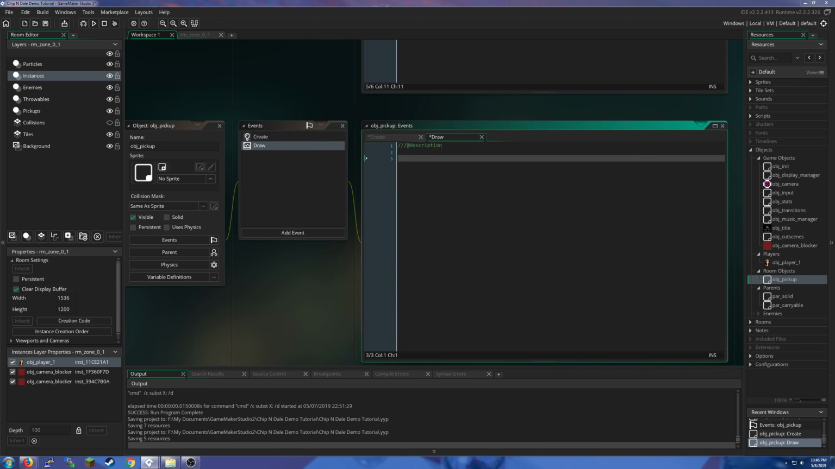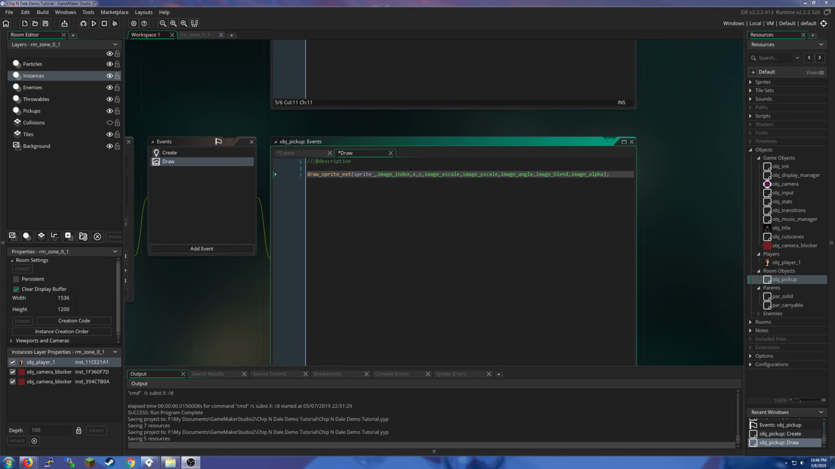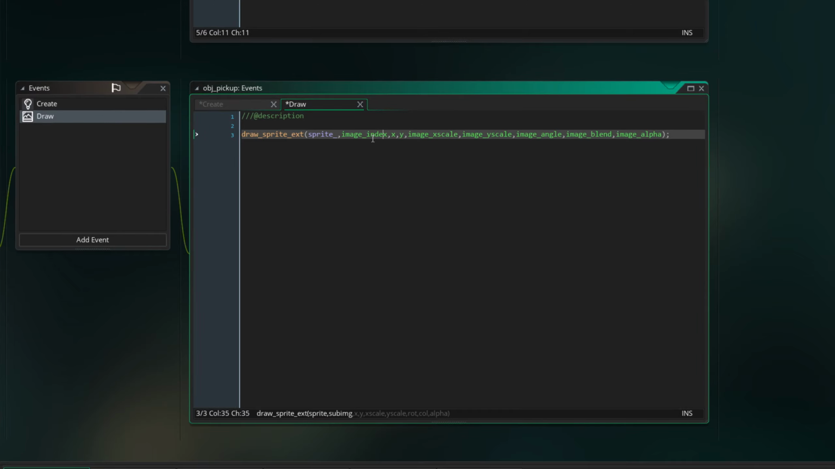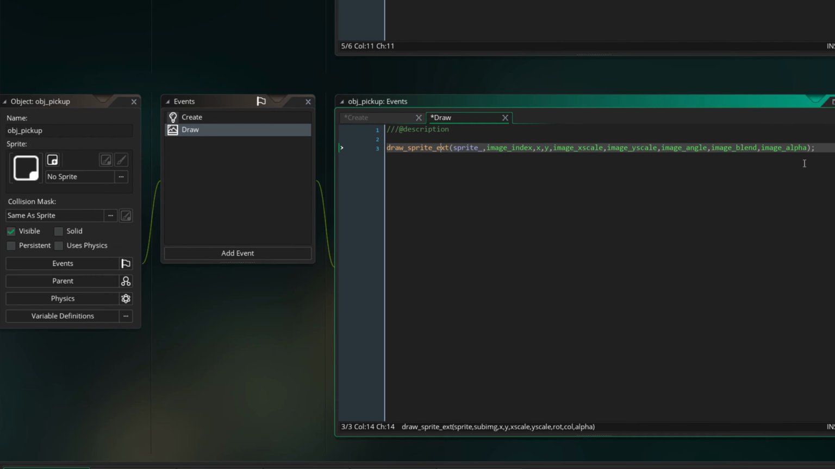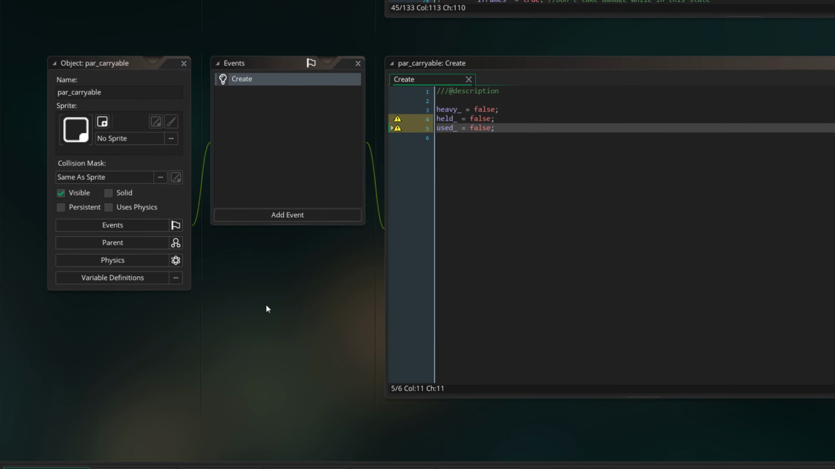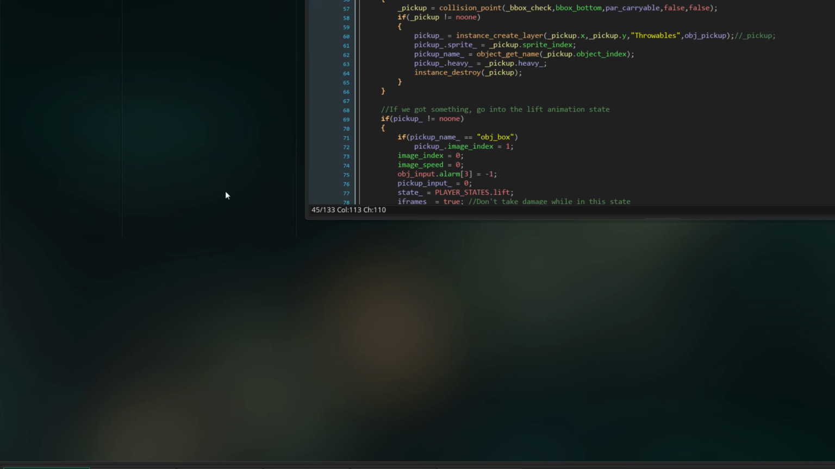For this, we are just going to use the draw_sprite_ext function. And for our sprite, use our sprite variable. Then everything is pretty much defaults after that. So that's that for that. It doesn't have a parent or anything, so we'll just ignore that. Turn it off, we don't need it anymore. Parent carryable, do we need to do anything with that? No. It's all done, so we'll kill it off.